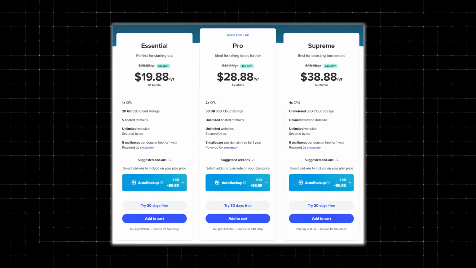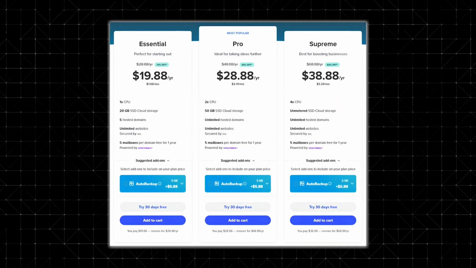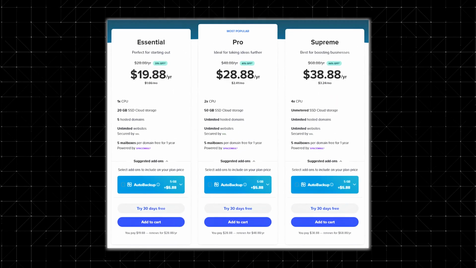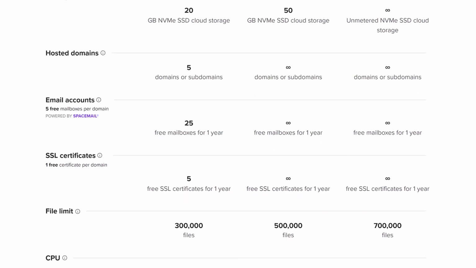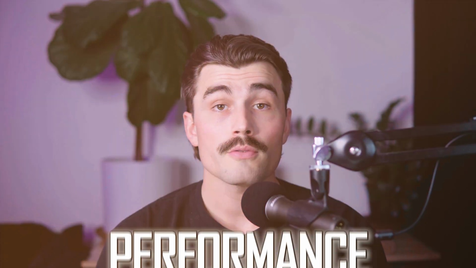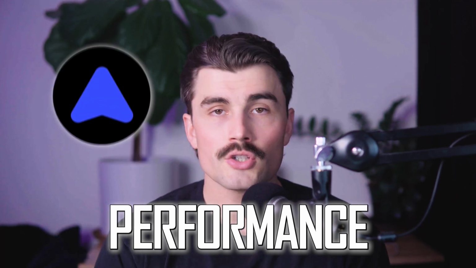The plans are structured to cater to different requirements, with options like the Essential, Pro, and Supreme plans. Now, each plan offers varying levels of CPU cores, storage, and hosted domains. Performance. When it comes to performance, Spaceship shines.